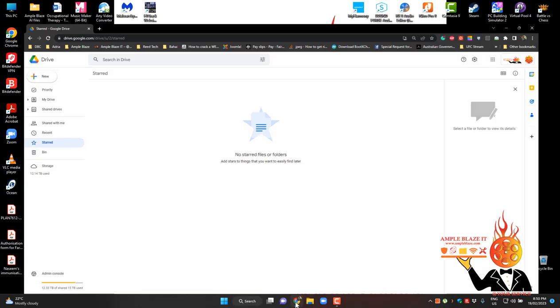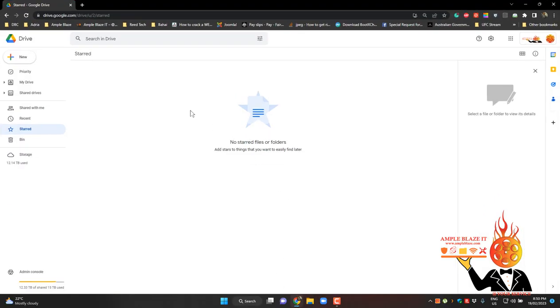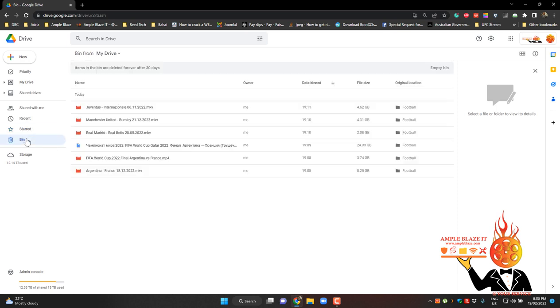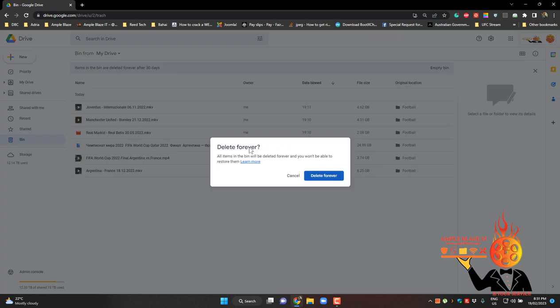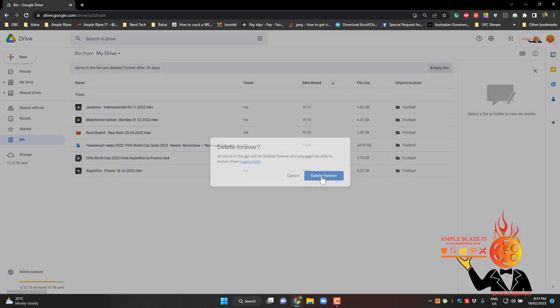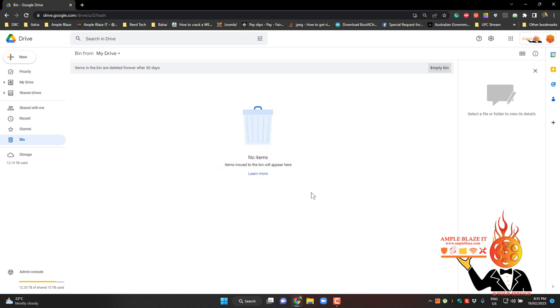So if you open up your Google Drive, and you can see your Google Drive here, if you go to bin, you can see the items are still there. So it's still kind of part of your storage. So what I would do, as the recycle bin on your Windows, you would click empty bin, and this is telling you that it's going to delete it forever, and you click delete forever, and then that's all gone.